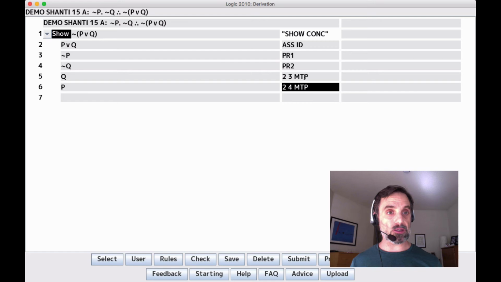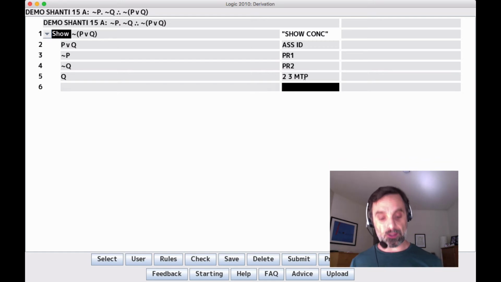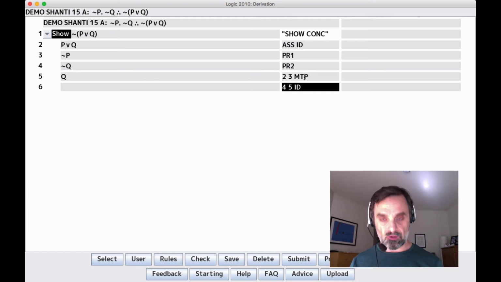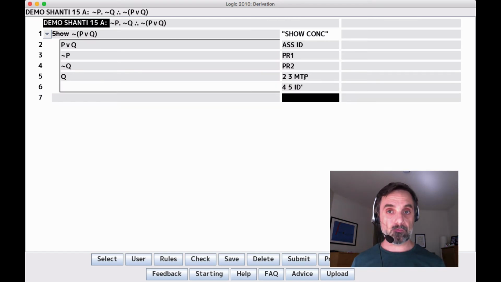We don't need line 6 because we have a contradiction on lines 4 and 5. We have Q, and then we have the negation of Q, so we have a sentence and its negation. So on lines 4 and 5, we have a contradiction, so we can say 4, 5, ID, and we're done. Q happens to show up inside of 1, but whatever. The point is that what we have on lines 4 and 5 is a contradiction, and that's enough.